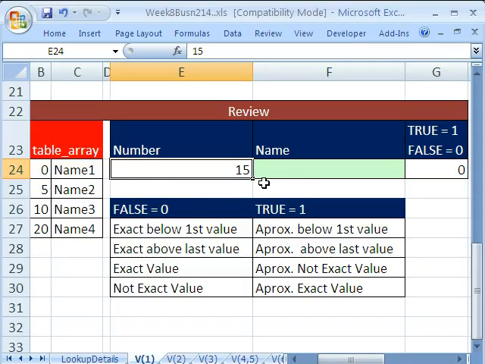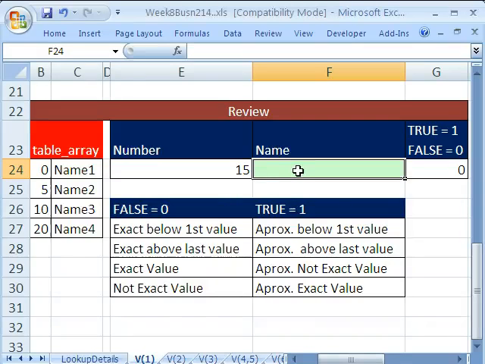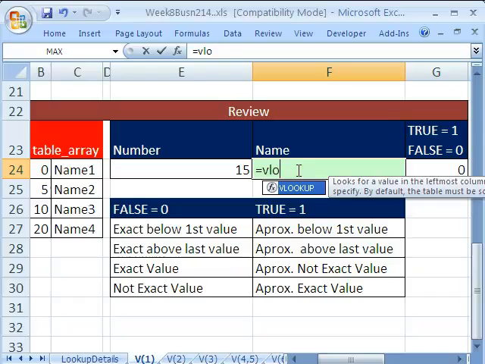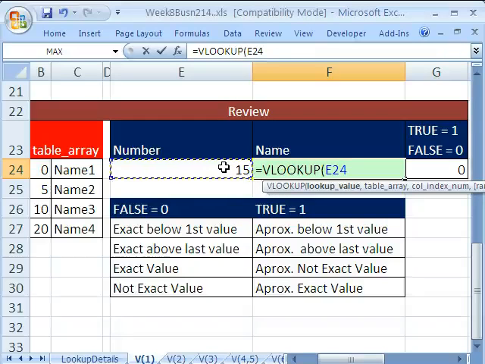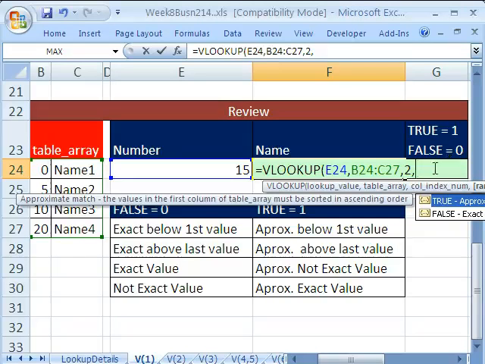Now, I want to look at each one of these: 1, 0, true, false, approximate, exact, and run through all the possibilities. So I'm going to build our VLOOKUP. Lookup value is this, comma, the table array is this, comma, the column we're returning from is 1, 2. So I'm going to put a 2. And then I'm going to click on this cell over here, which is G24.